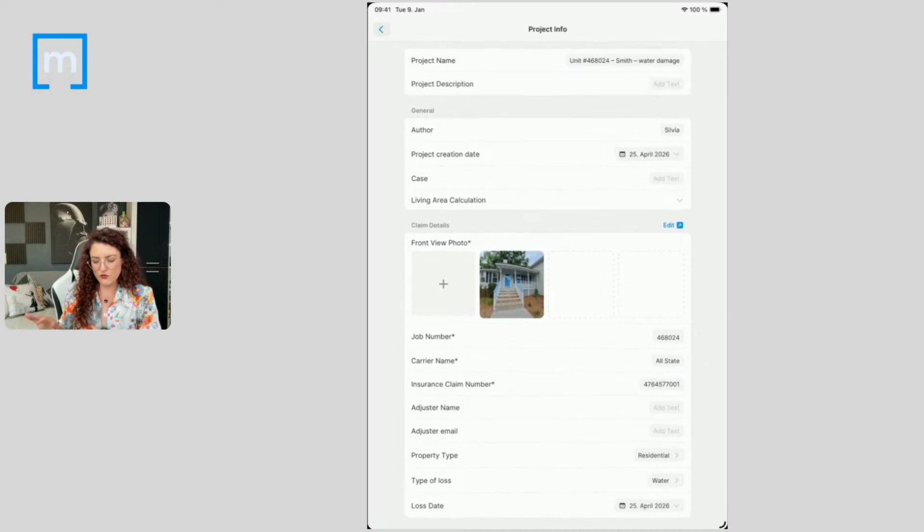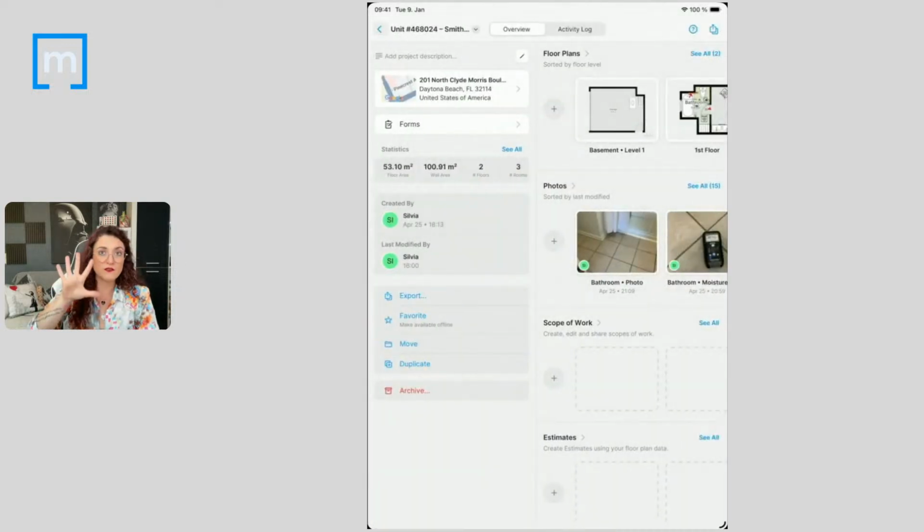Then you can see that we have a photo of the front view of the house. Then job number, carrier name. Then we have the insurance claim number and some other information at the bottom of the form that has been filled in. Let's have a look at the field, not form, because what's the difference?